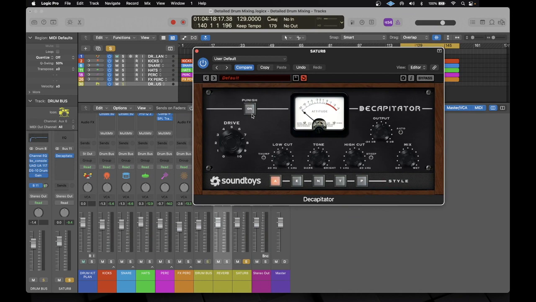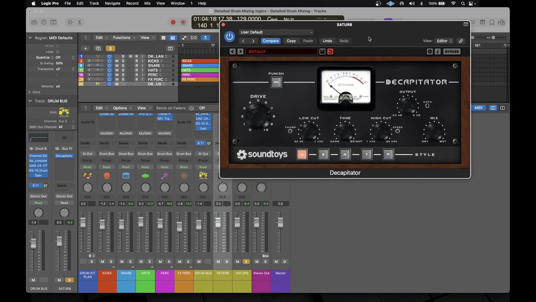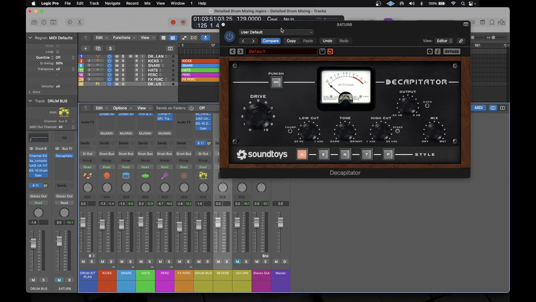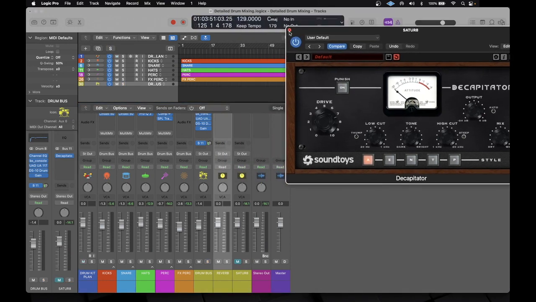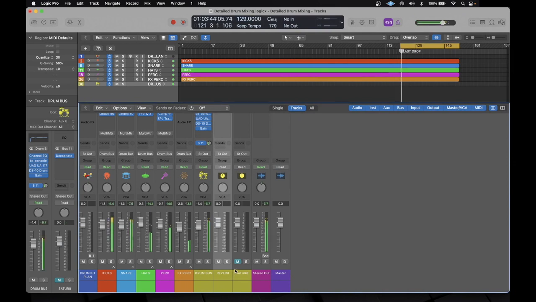So around about there is quite nice. We did try the punish there, but it's just far too much for this style of saturation that we're going for. But adding this into the track underneath is going to sound quite nice. So let's just play it without this and then bring this into the mix.